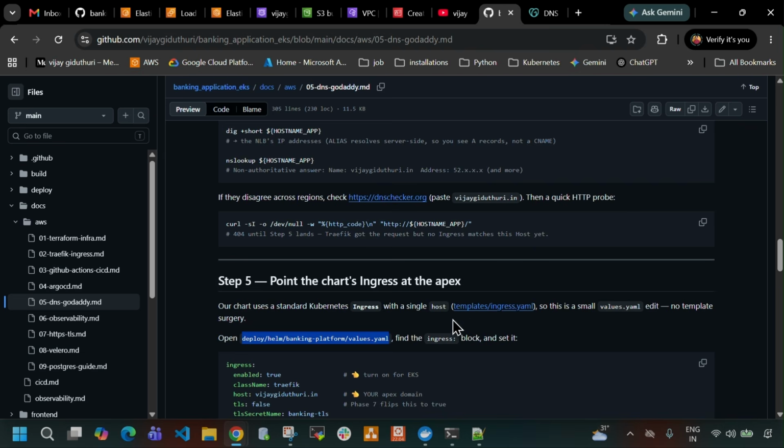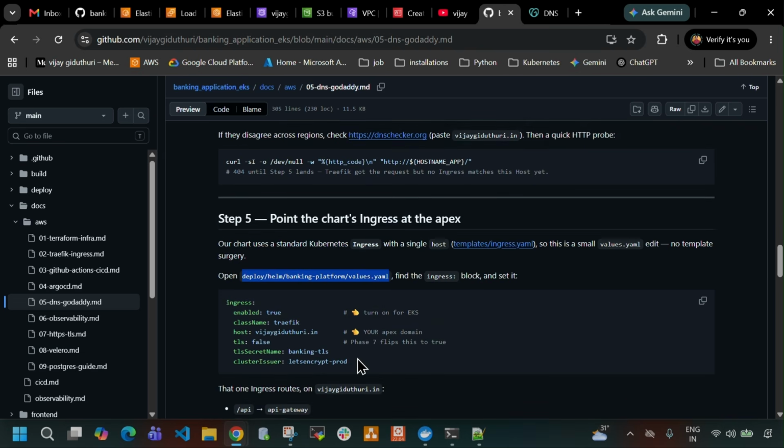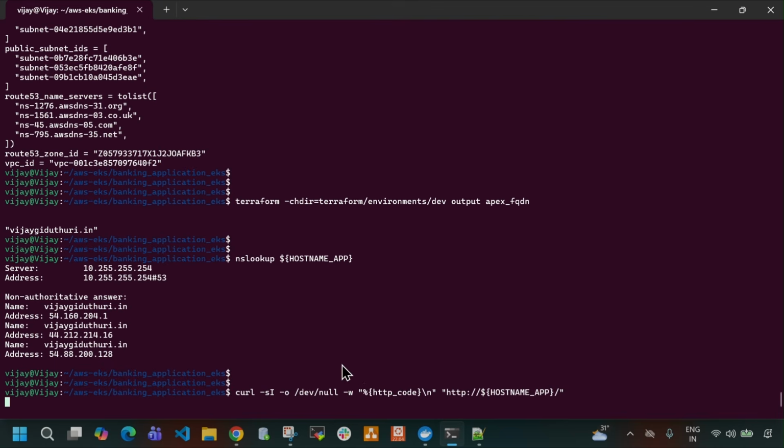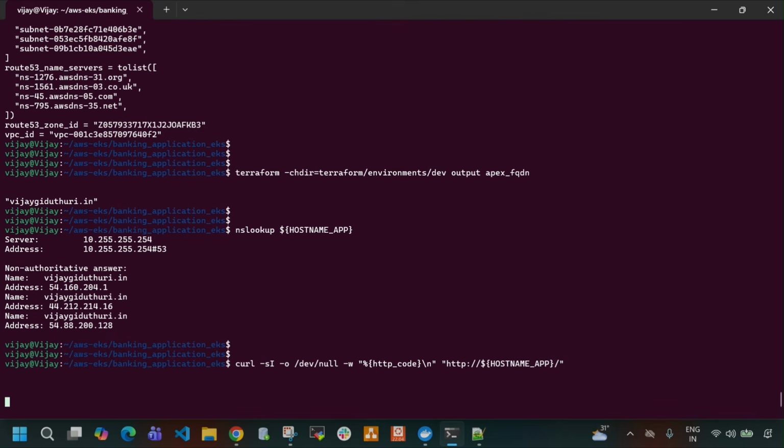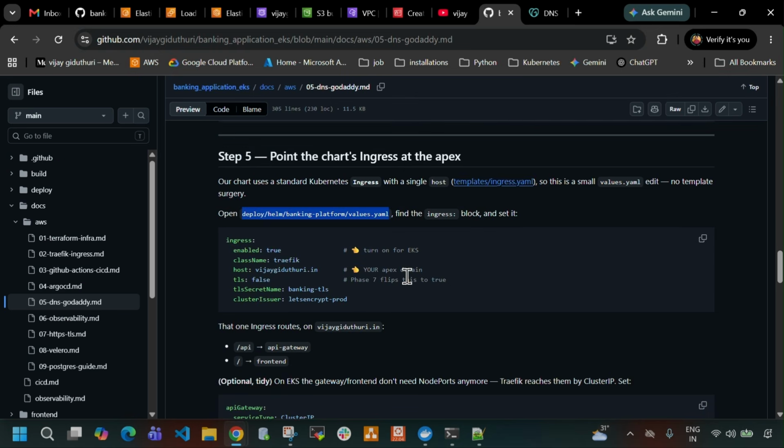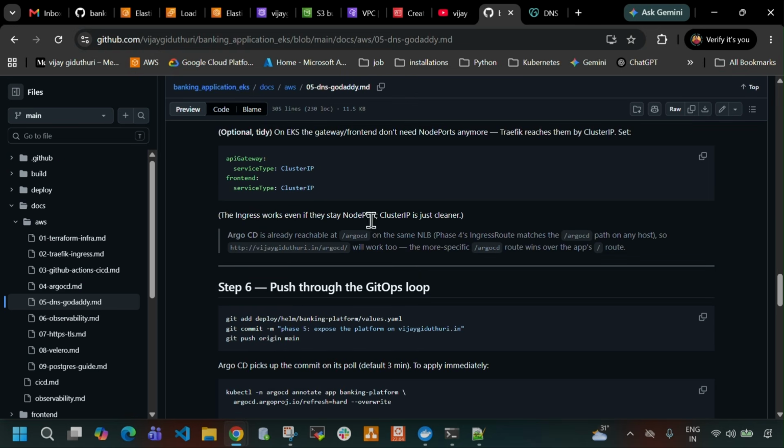Okay, but in my case this is completed. I'm going to skip this. Now let me open this terminal. Okay, still it's running. Let me cancel this, guys. Okay, no problem. But let me come down and we can skip all of this. Now we can also skip this step 6 and we need to access our banking application and ArgoCD with our domain name, guys. Okay, but it will take some time, as I said.